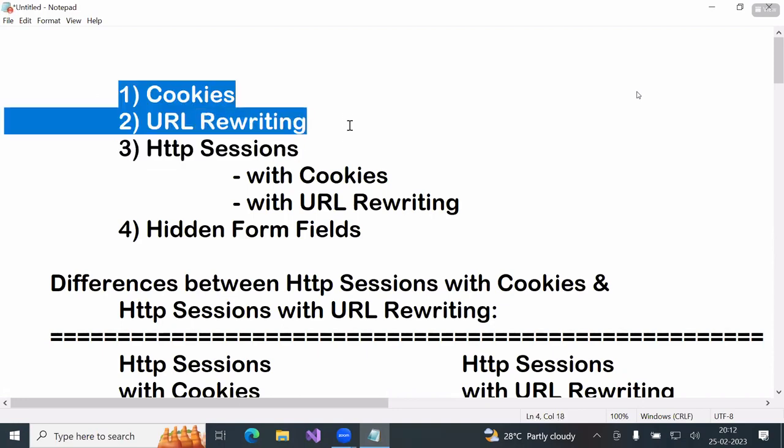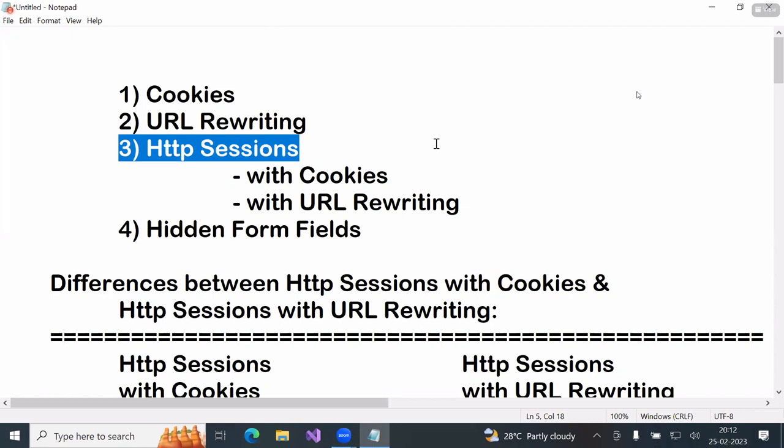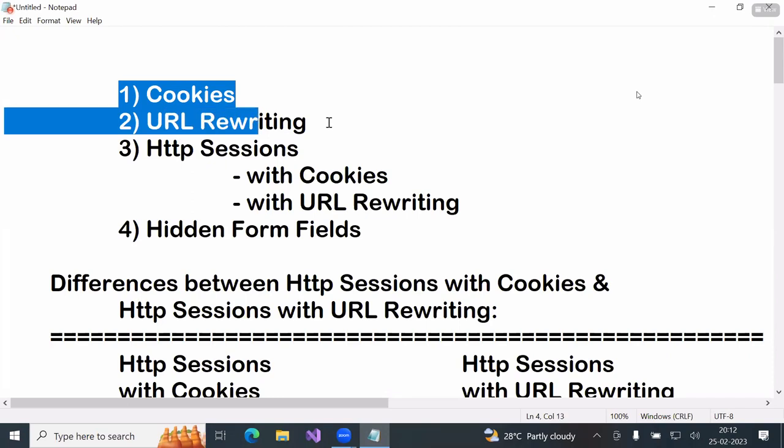But remaining places also you can select this one instead of these 2. If the data is not confidential and very few cookies are there, then you can also select this one. Instead of cookies, instead of URL rewriting, you can select this one. But why are these two not outdated in real time?